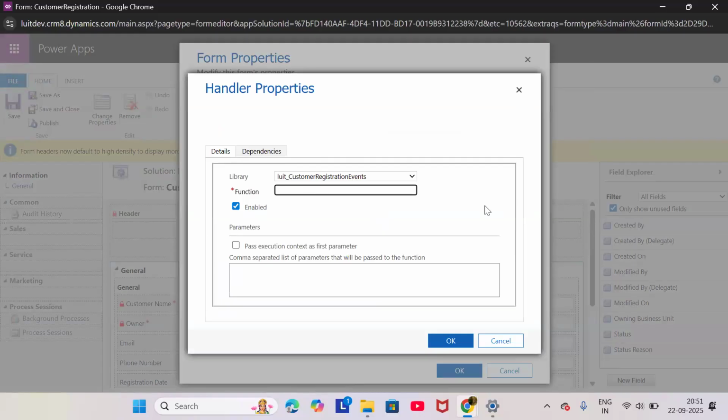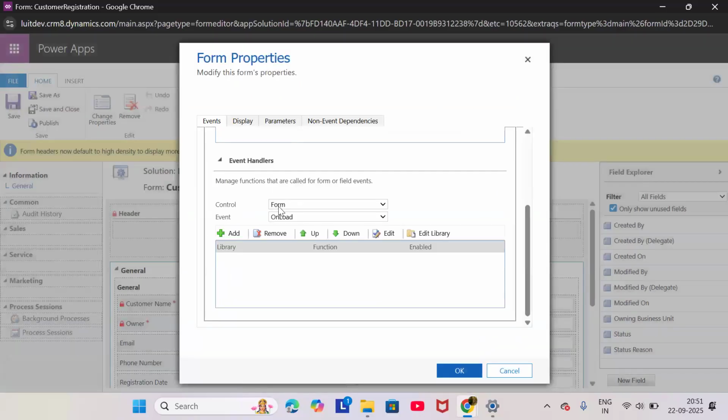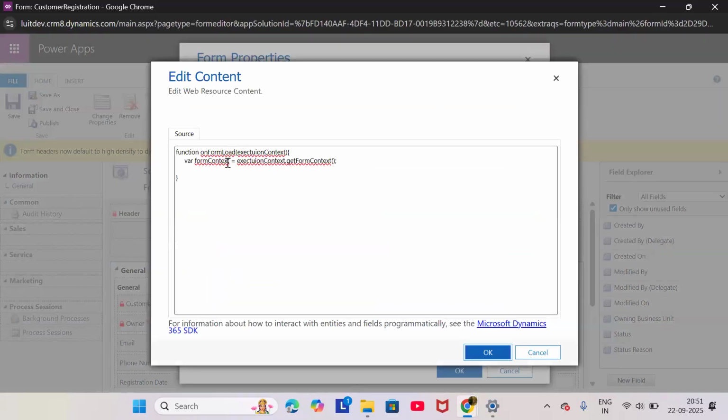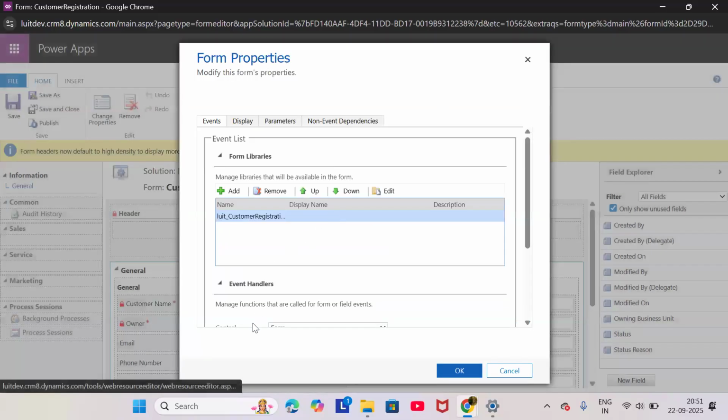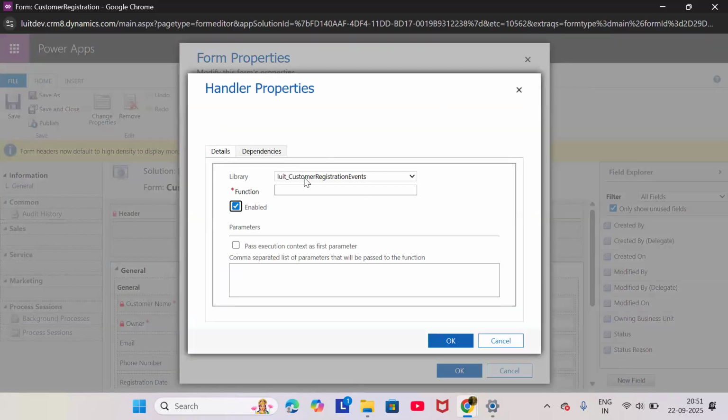Okay, what is my function name? Sorry, let me just copy it from here. Okay, on form load, add, and this is my library and this is my function. Inside my library I can have multiple functions, but on load, which function has to trigger? That function only I'll be providing here.